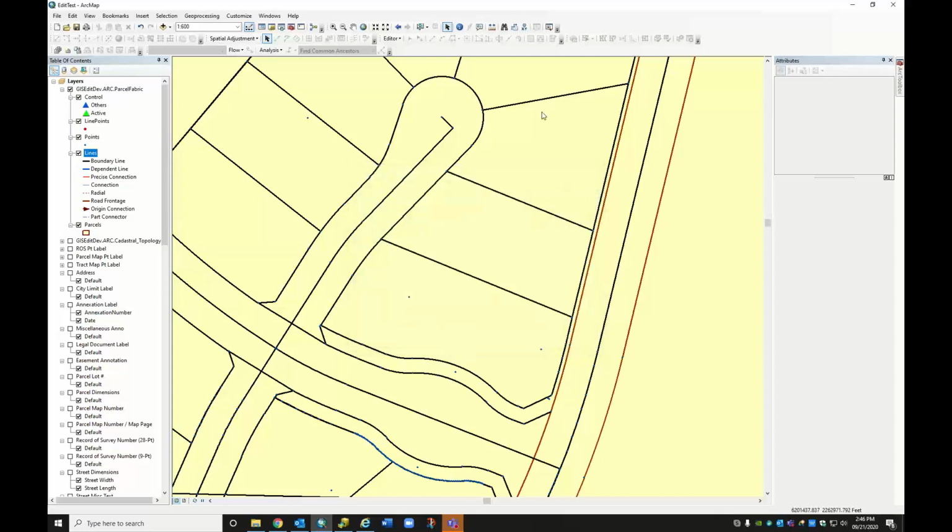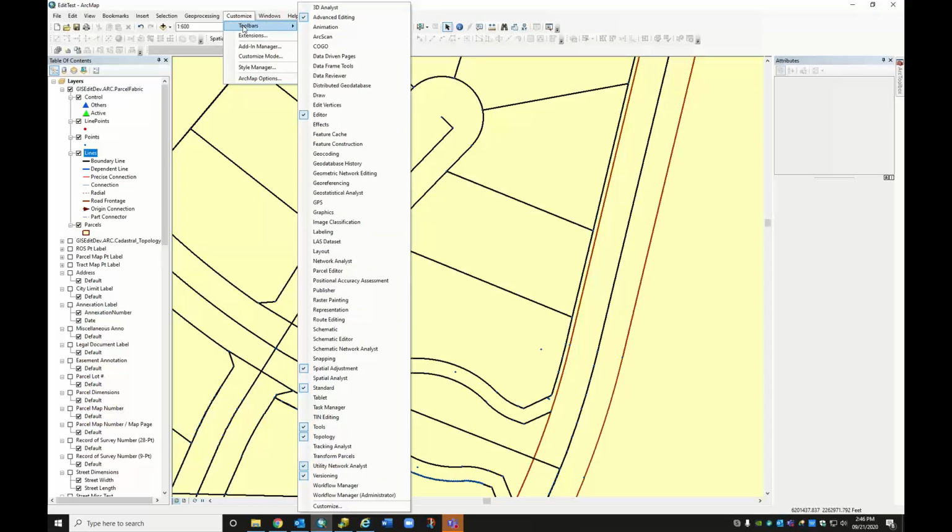So edit test, save that. All right. So parcel editor.